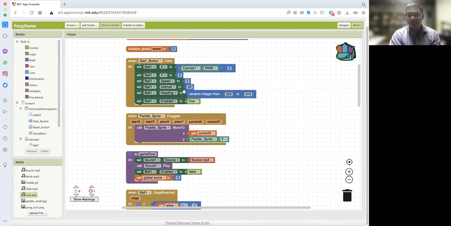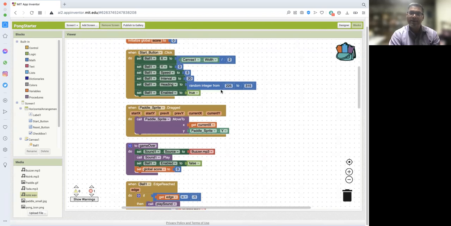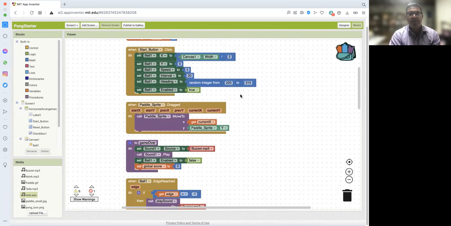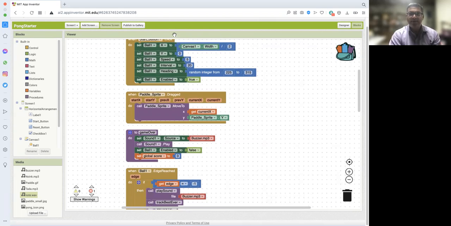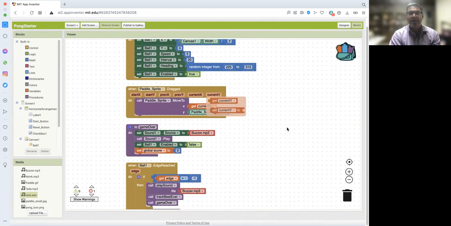Remember, this is based on the internal clock that every sprite, including the ball, comes with. That's why we don't need an external clock for that. We used a random heading. So with the ball moving, the next thing is we enabled our paddle to move.